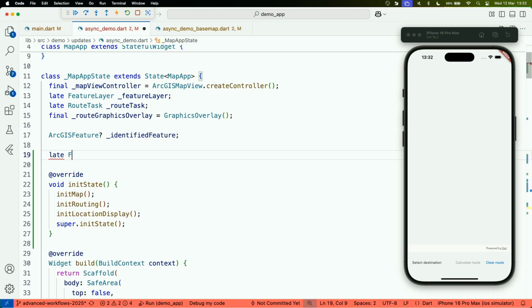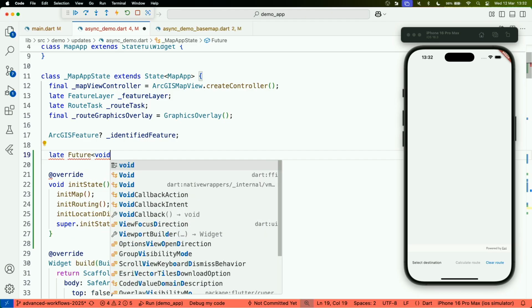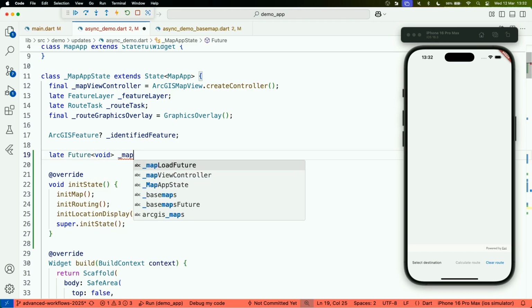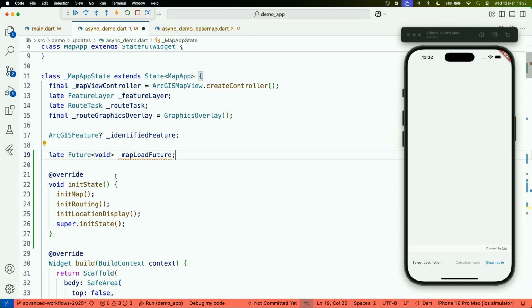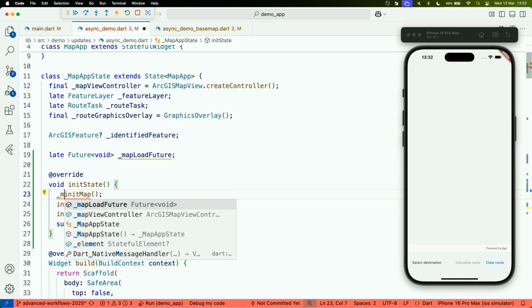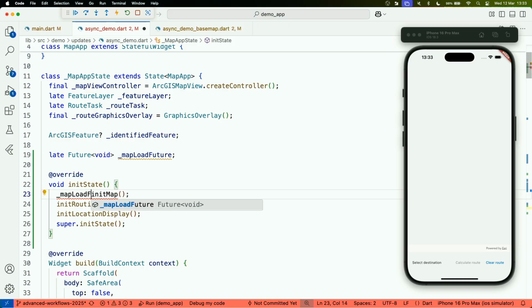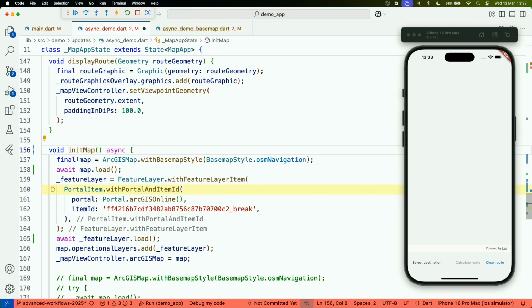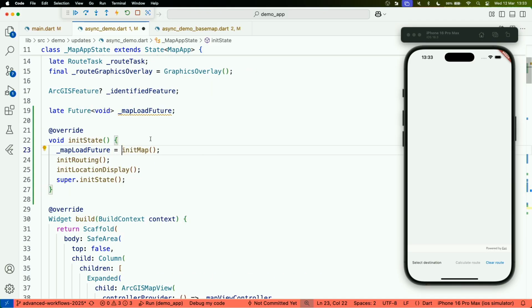So I can define a future in my class, and then I can capture the status of this mapLoad method in my mapLoad future. And one thing I need to do now is to make sure that my method is returning a future. And so this method is going to return the outcome of the futures, or the asynchronous calls, that are happening within this method signature.